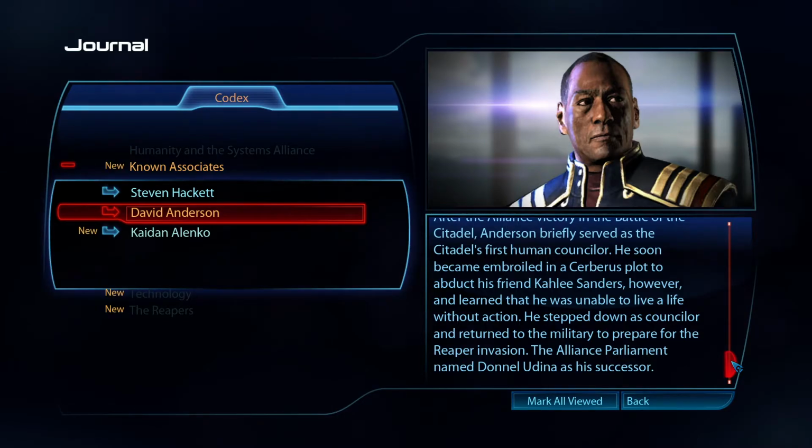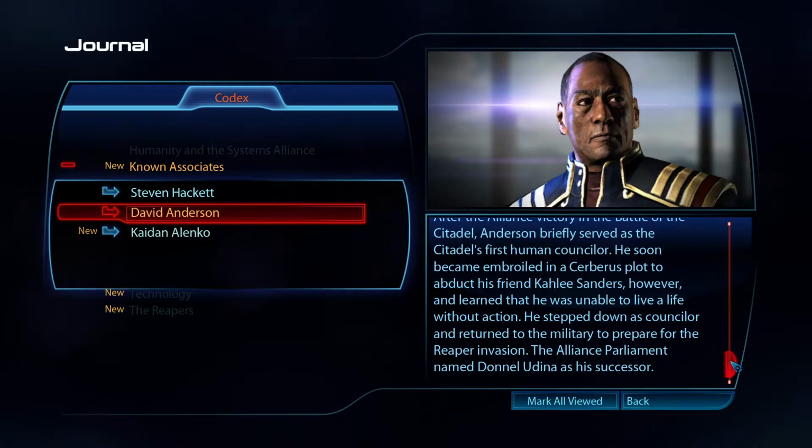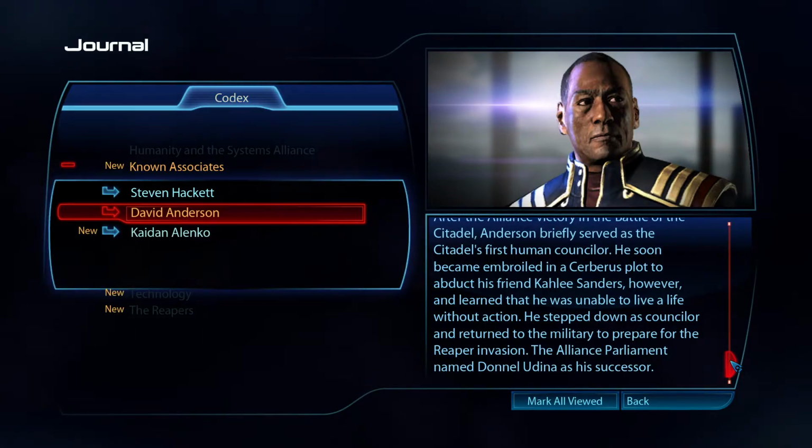He soon became embroiled in a Cerberus plot to abduct his friend Kahlee Sanders, however, and learned that he was unable to live a life without action. He stepped down as counselor and returned to the military to prepare for the Reaper invasion. The Alliance Parliament named Donald Udina as his successor.